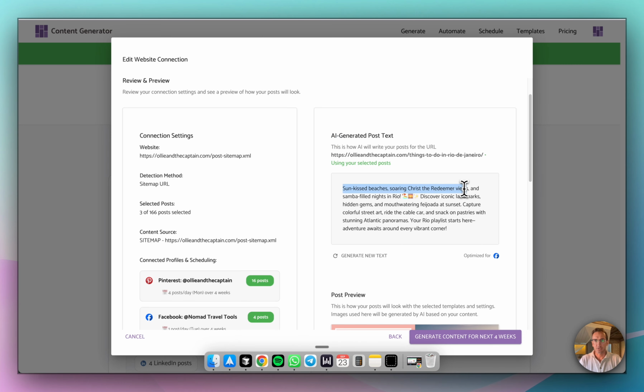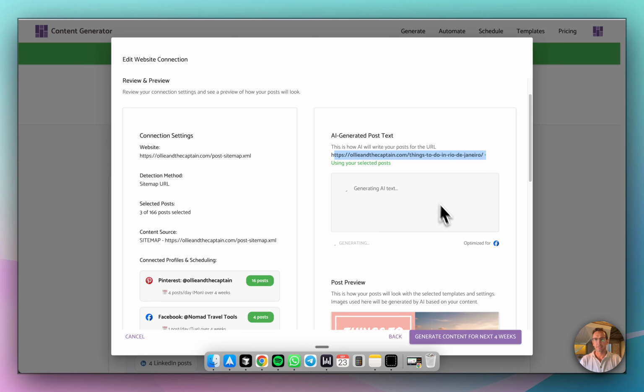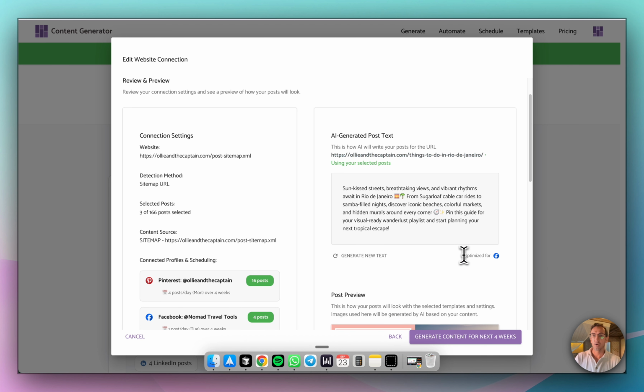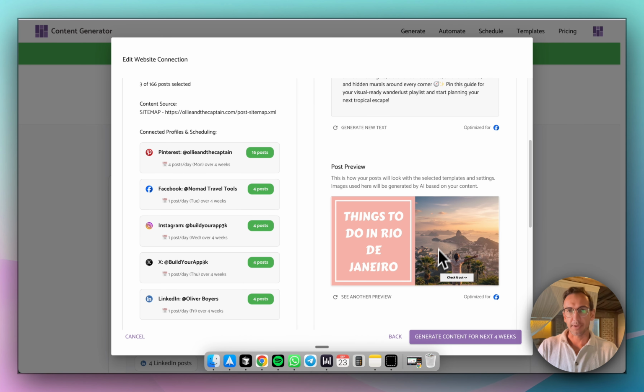Sun-kissed beaches soaring across the Rima views and summer-filled nights in Rio. Fantastic. So that's generated from this things to do in Rio de Janeiro post. So we can generate new ones and just have an idea of what it looks like. And these are all platform optimized, these AI text generations for that platform. So in this case, it's for Facebook. And then we can look at the post.